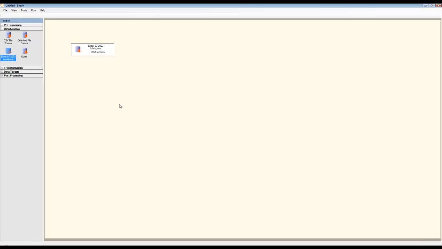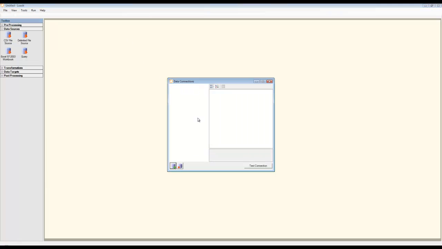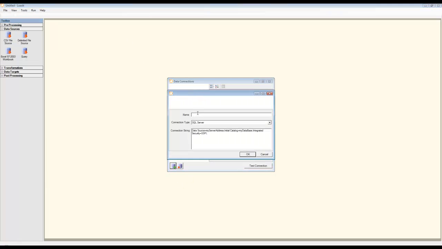But what if you want to choose a subset of columns or a subset of rows? Well, we can achieve that by means of a query. Now, first thing we need to do is set up a data connection for that query to use. So I'm going to call this customers and set its type to OLEDB. Now you need to put in a connection string here that points to your Excel file.